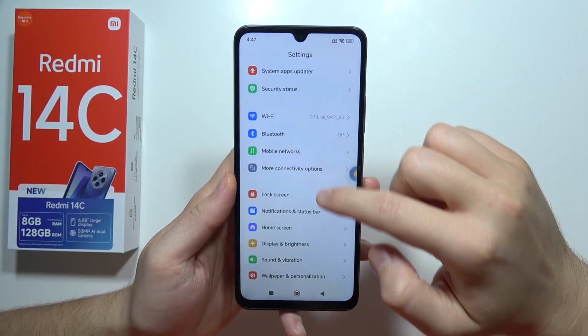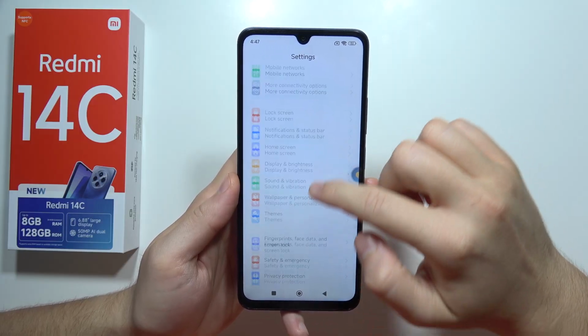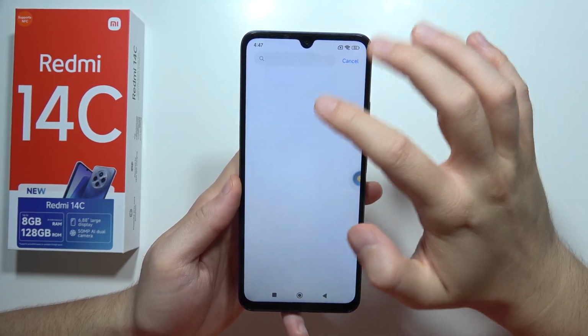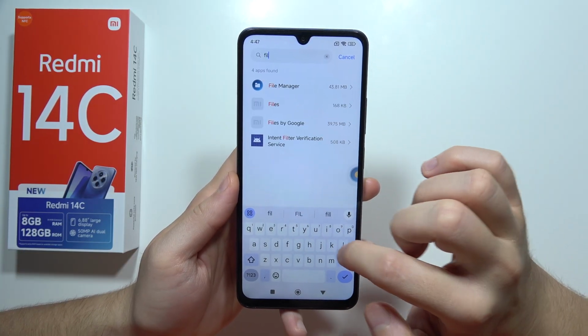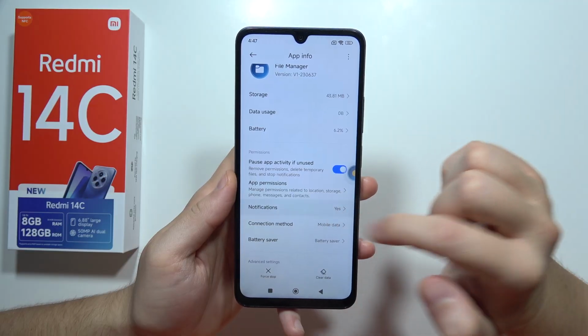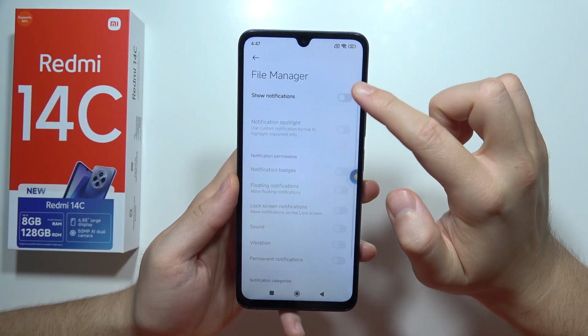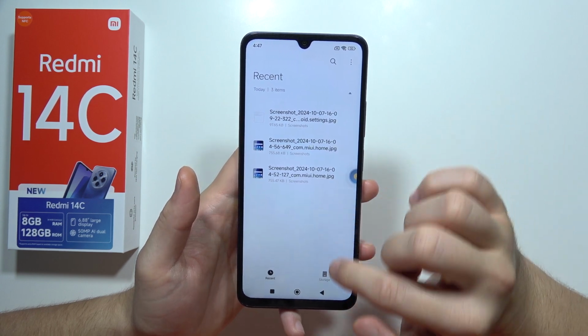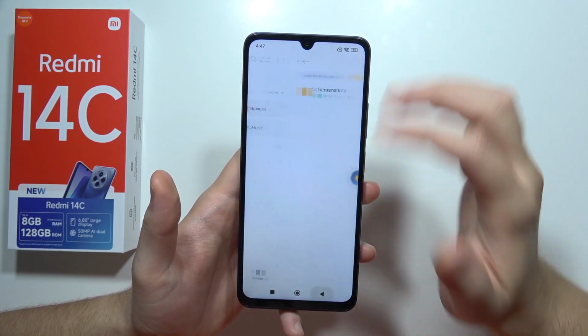So we have to actually go for apps, then go to manage apps, and here input this phrase, file manager, and open it. And when you are here, just select to not send notifications. Simply unselect them.